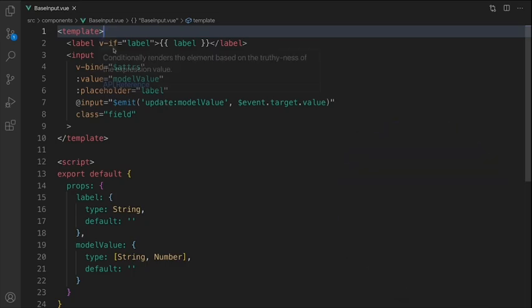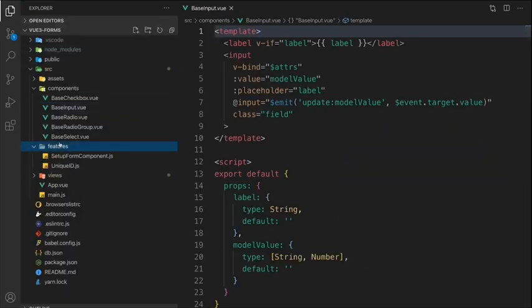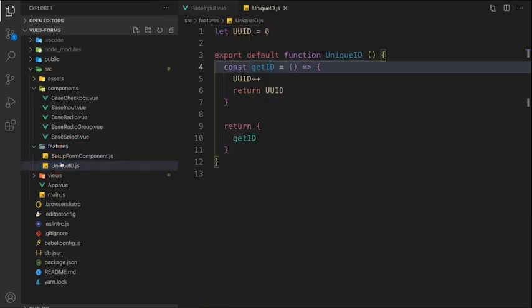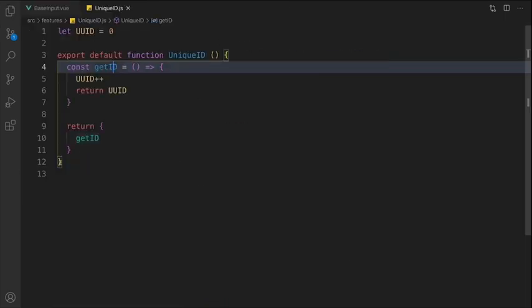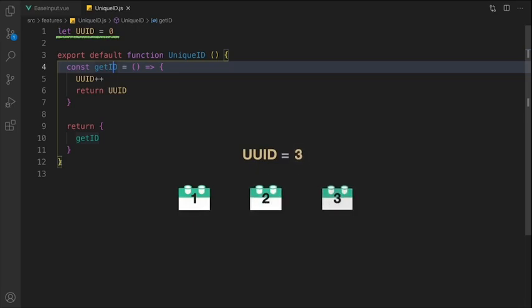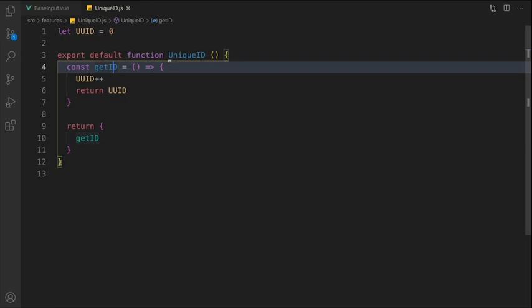If you're following along with the repository files, I've gone ahead and created a uniqueid.js file inside the features folder. Let's take a look. First, we declare a let variable with a default value of 0. This will increase as we create more and more components. The first component will have an ID of 1, the second of 2, and so on. We are going to export a function, uniqueID. When executed, this function will return an object, which contains a function under the property getID. This function will increase by 1 the global UUID counter and then return it.